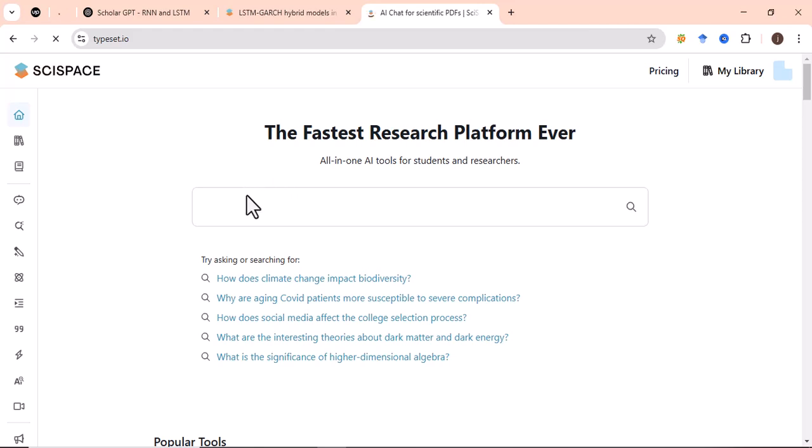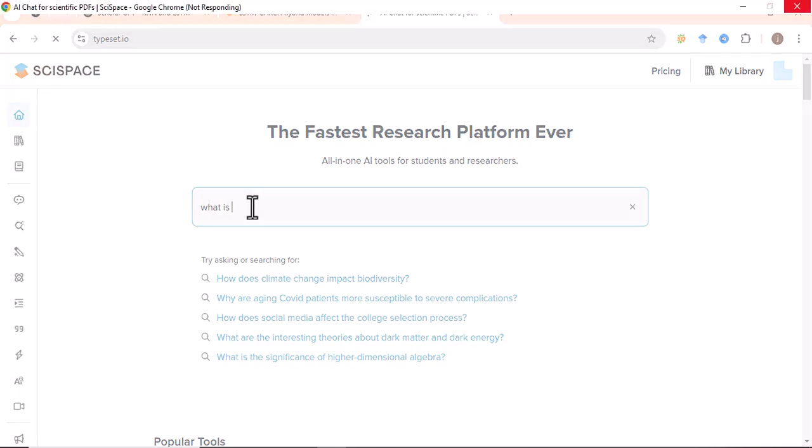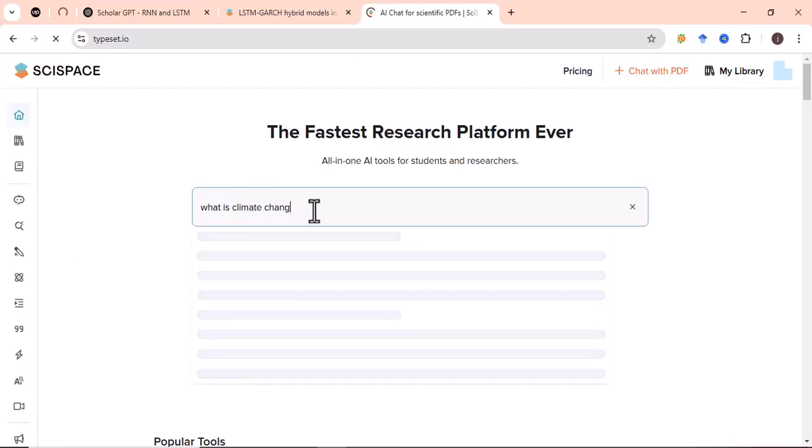When you click on SCISPACE, you may be required to sign in, or you may sign up if you have not created an account. Then you will be presented with this particular interface. Here is where you write your question. You can write anything, like what is climate change, then you click enter.